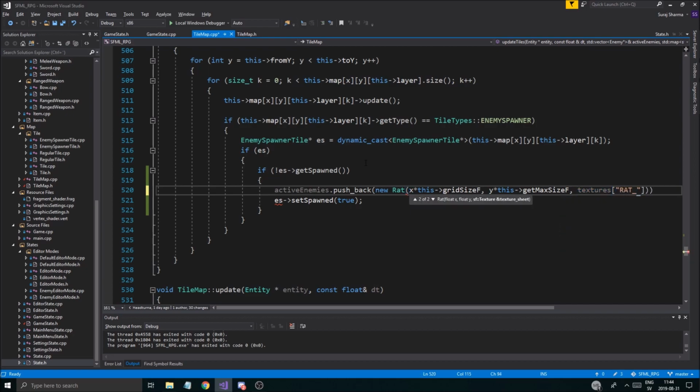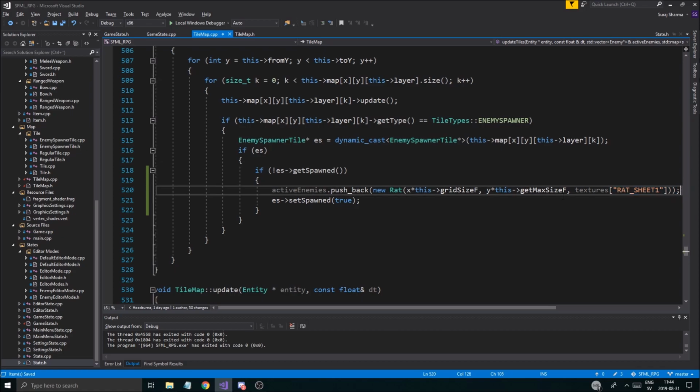Rat, I think it's called rat sheet one. See, this is not what we want. We don't want to do this manually since that hurts us. We can do errors really easily. You'll have a bunch of crap going on. So we're going to make some functionality for that later on, I promise. For now, this is testing. We're good to go. We're going to push back one of these.